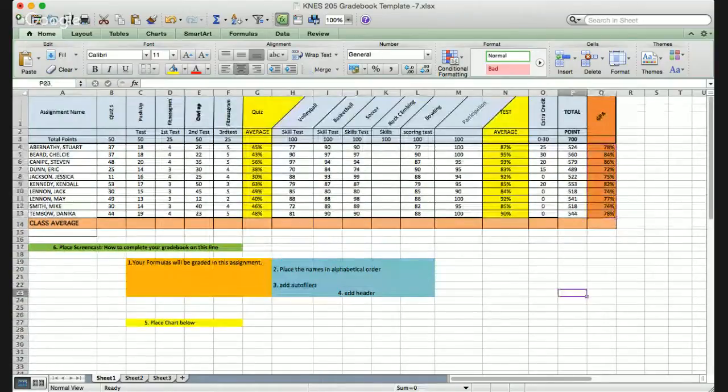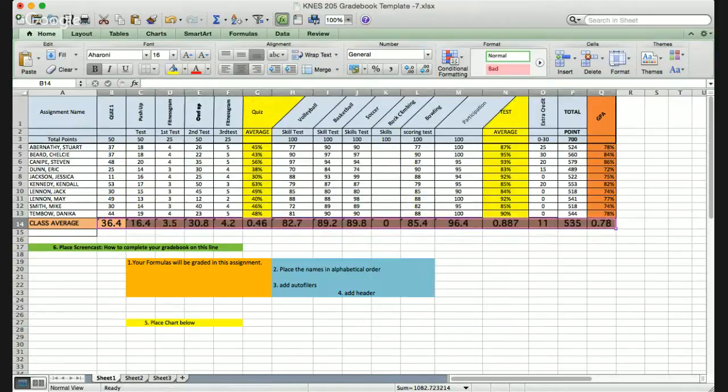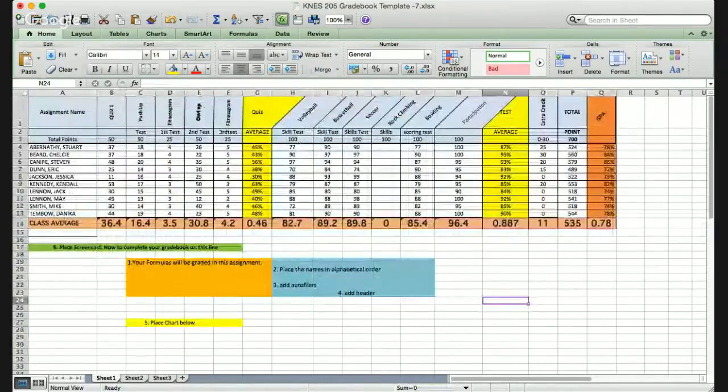Okay, so now we did all the averages. Now we're going to do the class average. So it's going to be the same thing, sum, open parentheses. You don't want to include the total points, so you're just going to pick the numbers for the people. Close parentheses, divided by 10, since there's 10 students. So once you do that, you can drag the formula down. There we go.